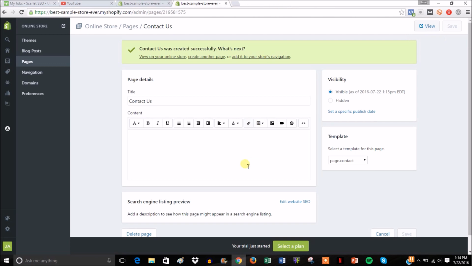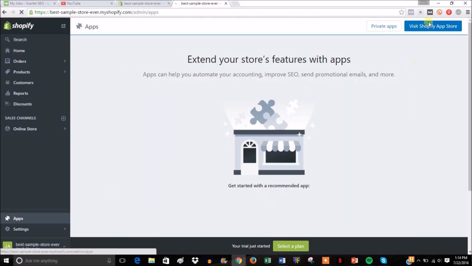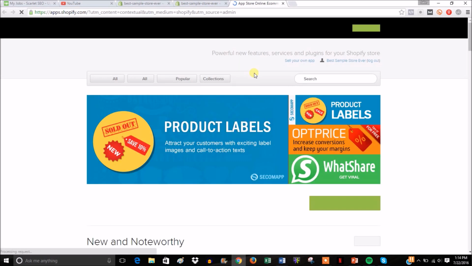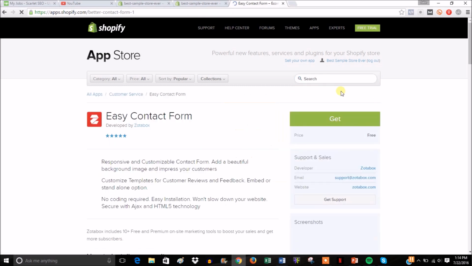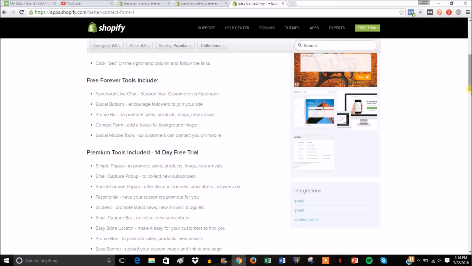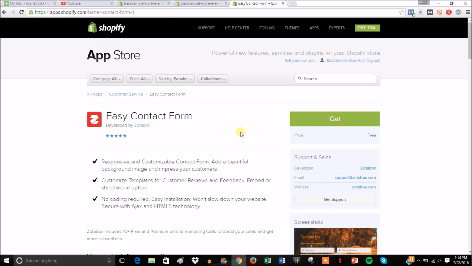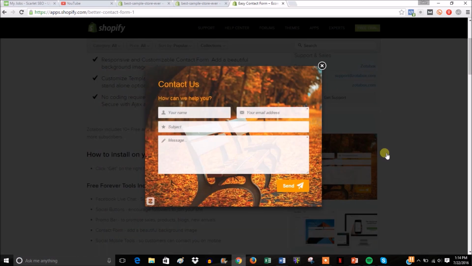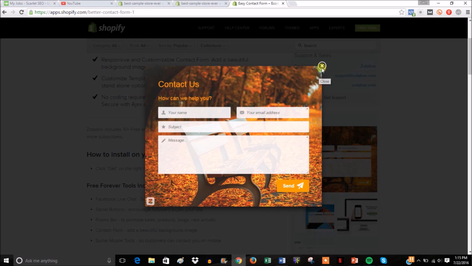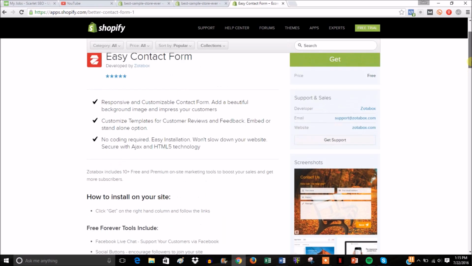And if you want a customized looking contact form, there's an app in the App Store. Let's see if we can find it real quick, actually. It's this one right here, Easy Contact Form. It's free, and you can see right here, you can customize this. You can put any background image you want, so you can make it fit the theme of your store. So if you don't want to use the basic Shopify contact form, you can use this little convenient app here, which is free. So that's pretty cool if you want to add an extra design thing to your store. I usually use this one to add more theme to the store.